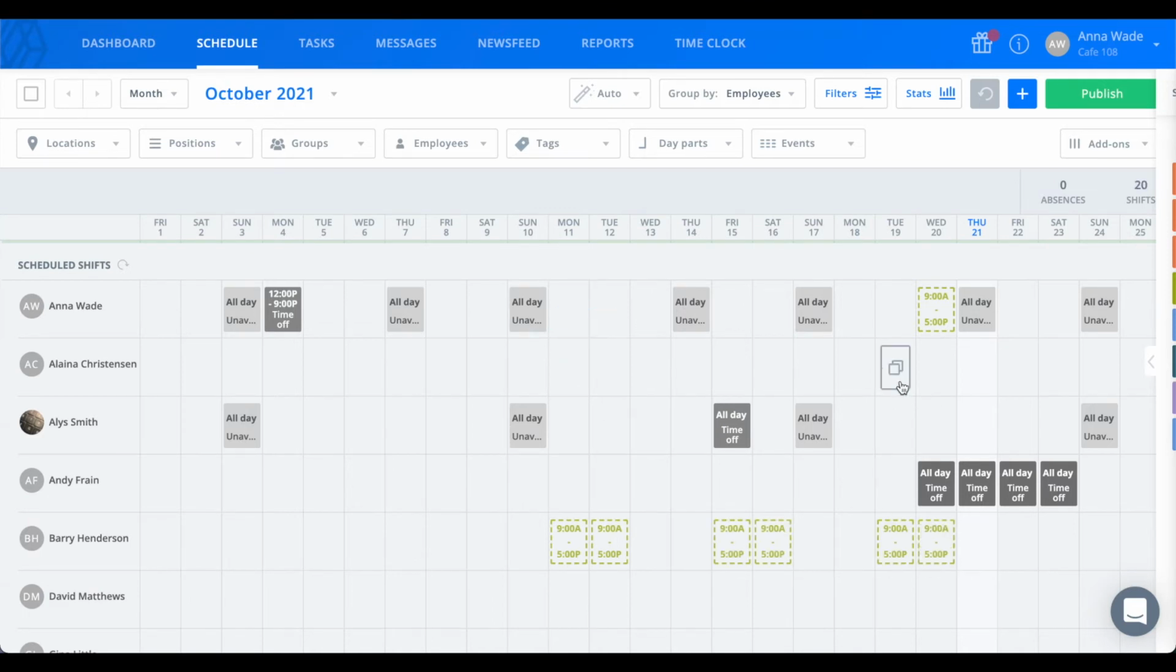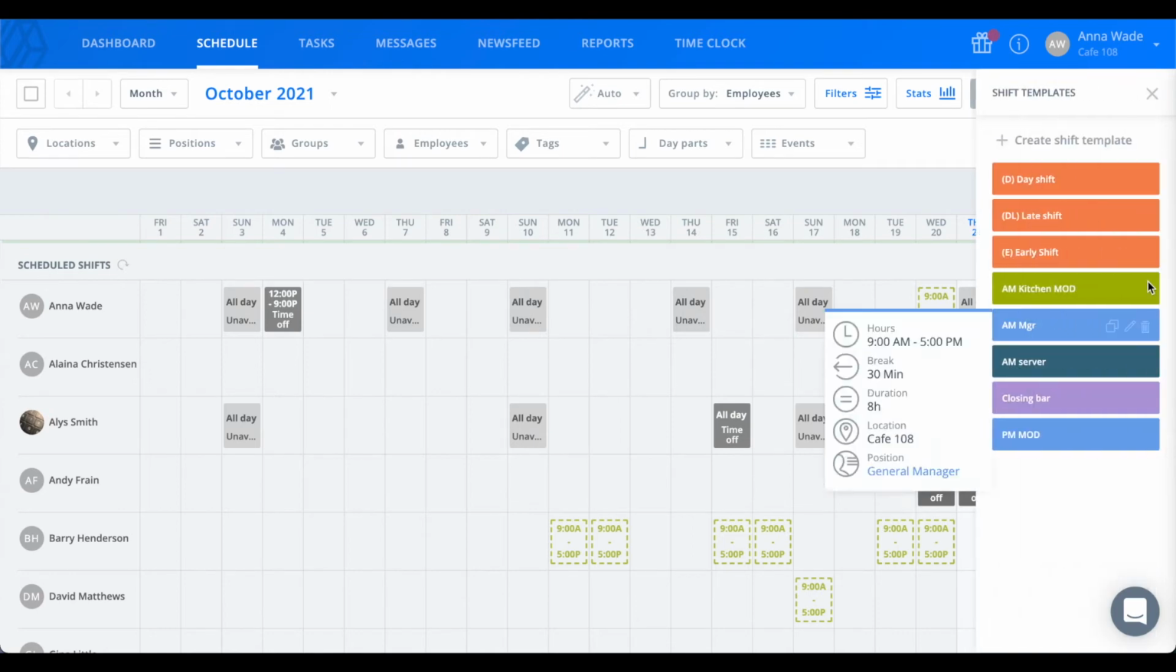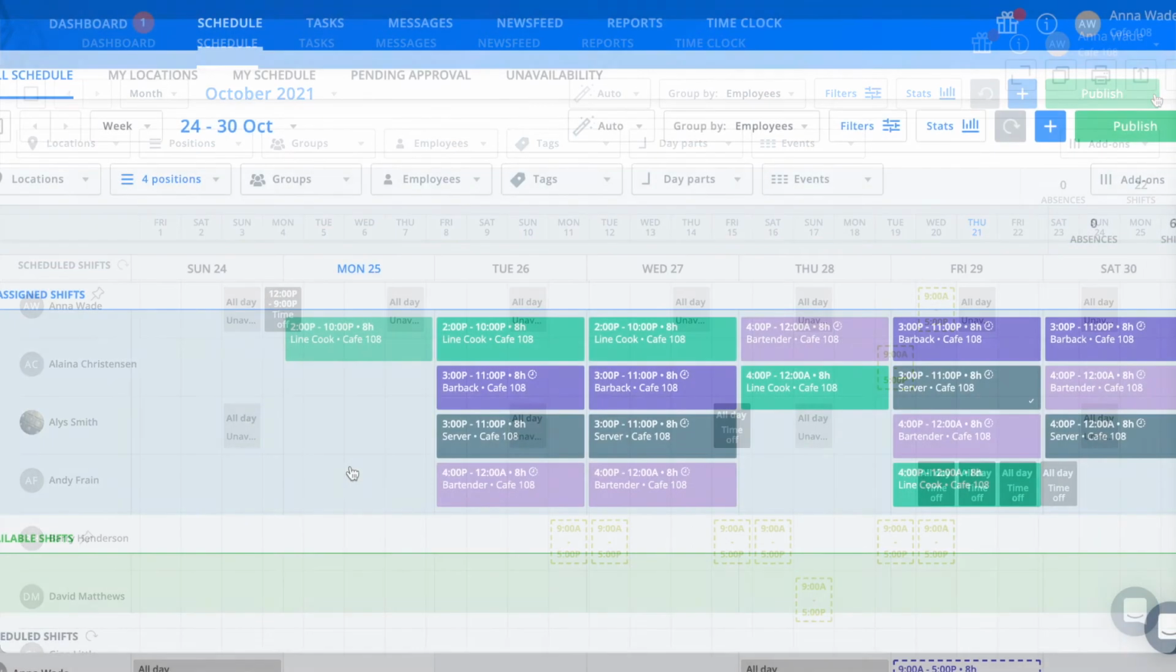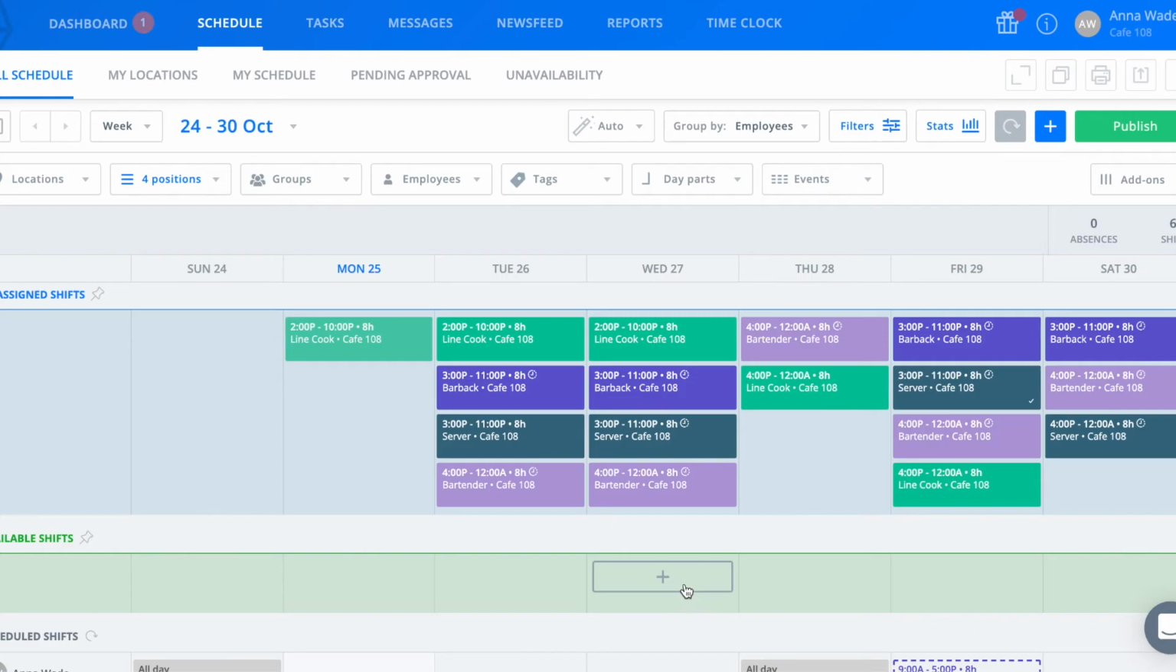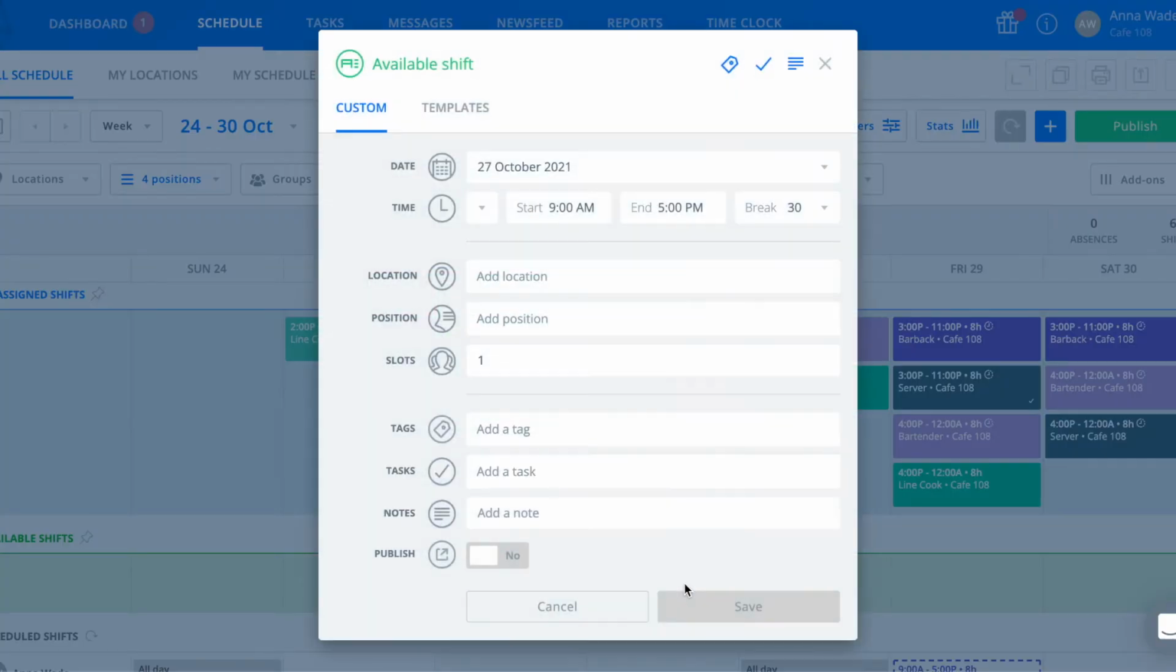If you'd like to let your employees choose their own schedules, you can post available shifts. Click in the green row to create a new available shift.